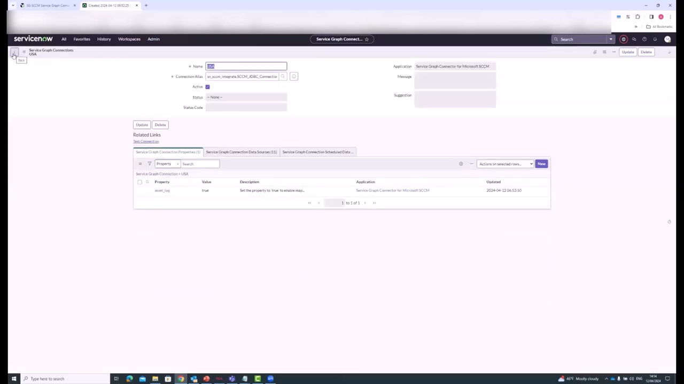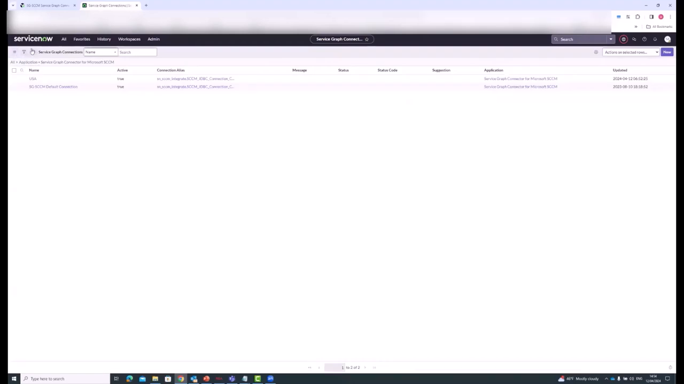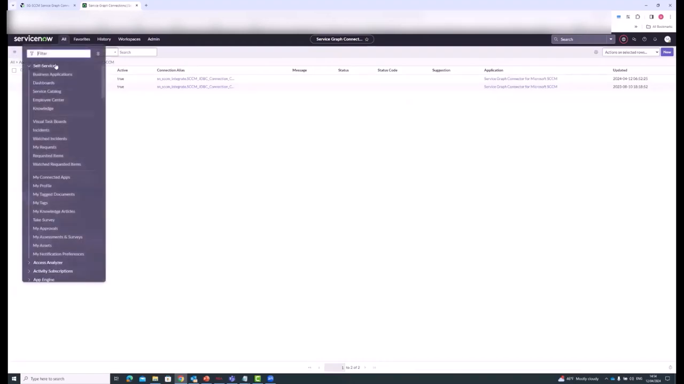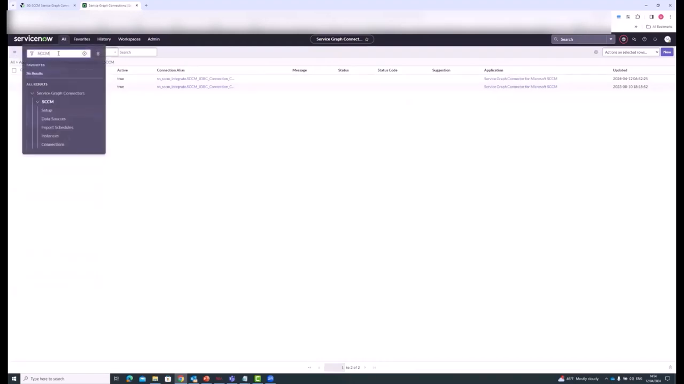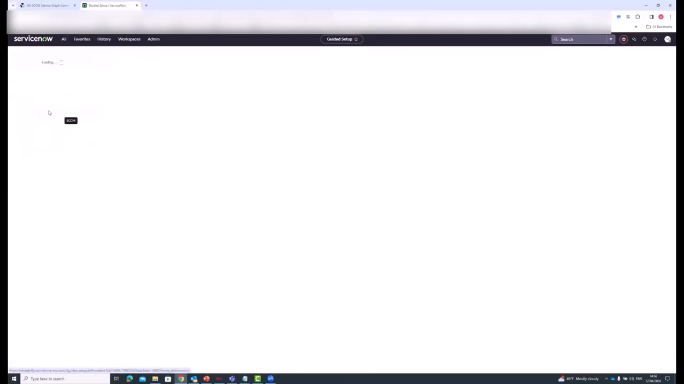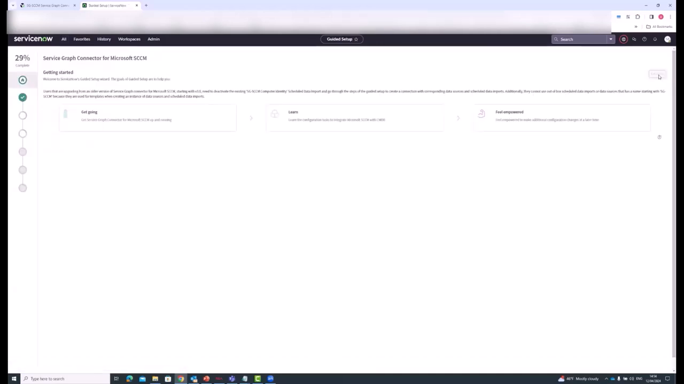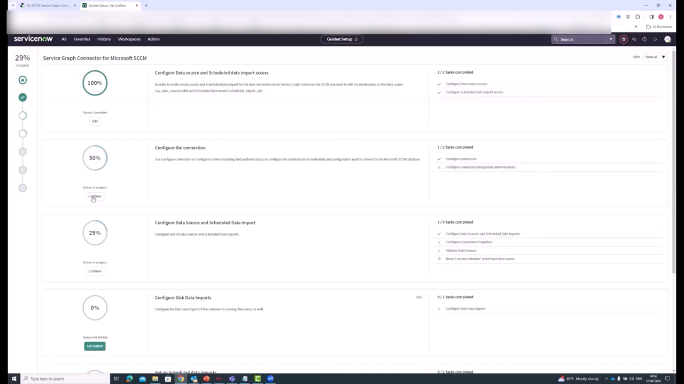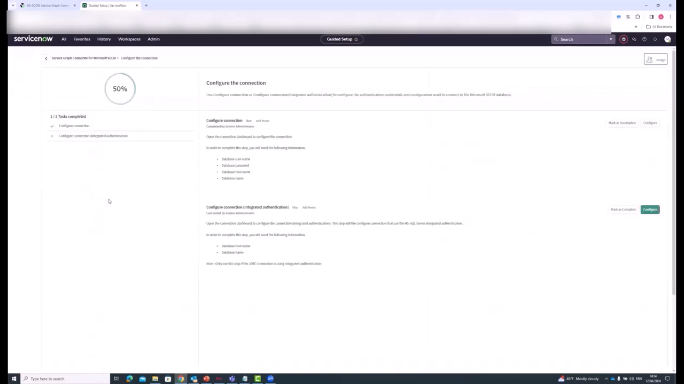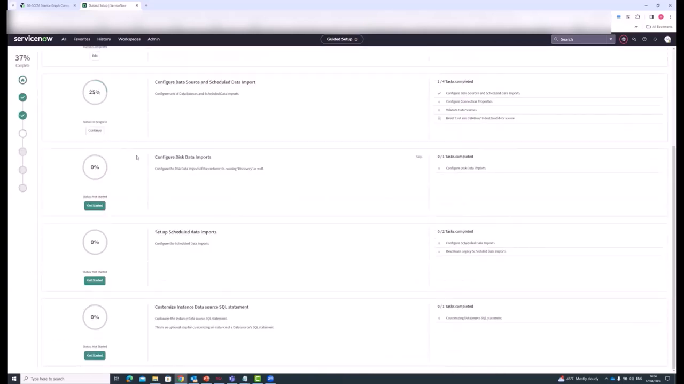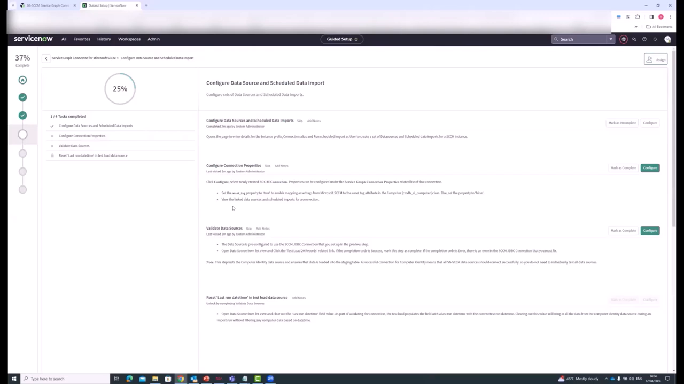Get to guided setup. Sometimes it's nearly easier just to type in setup. It's nearly a faster way of getting back to where you want to be. And as you can see here, this is where I was. It's 50%. Actually, I should have marked that as complete as well. And this brings me back to where I was. So we set our property asset tag to true, right?